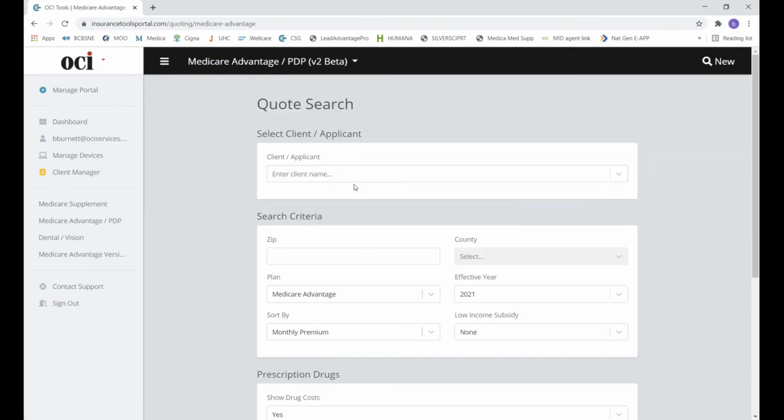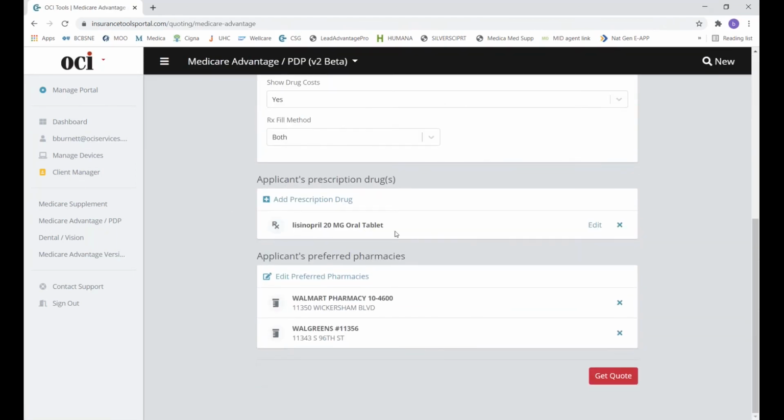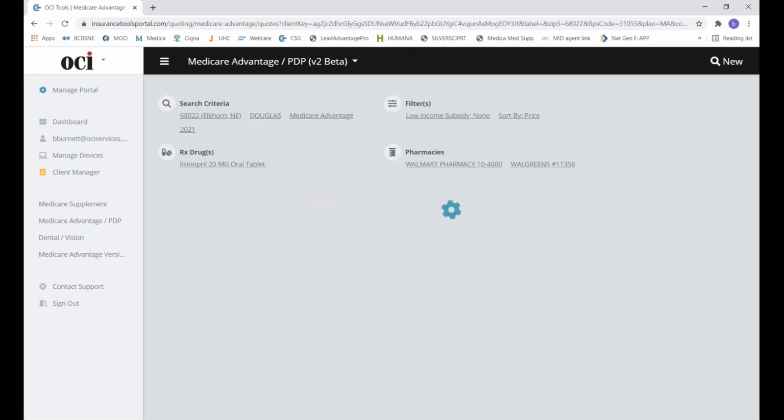So going back to run quote, select client. I think we did John Doe. Prescriptions are all there. Pharmacies are all there. Click get quote, and it's going to show exactly what we saw previously, just like before.